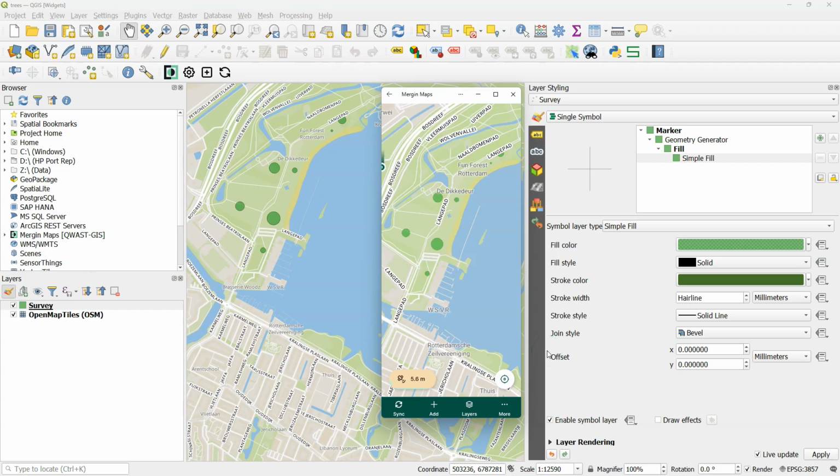So in this video you've seen that Mergin Maps supports different styling methods available in QGIS, ranging from single symbols to symbol layers, rule-based styling, use of expressions and geometry generators.